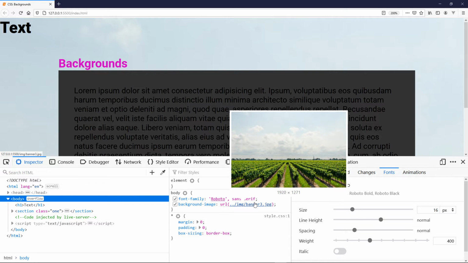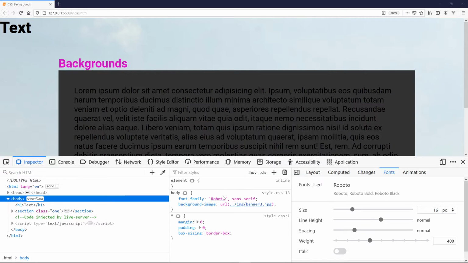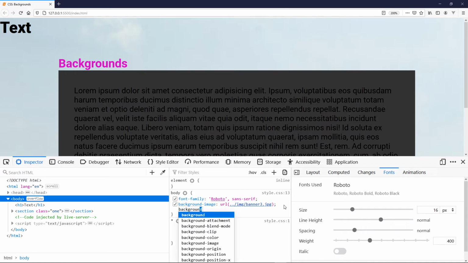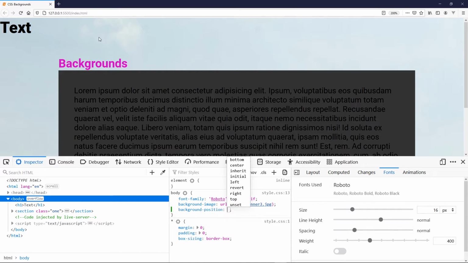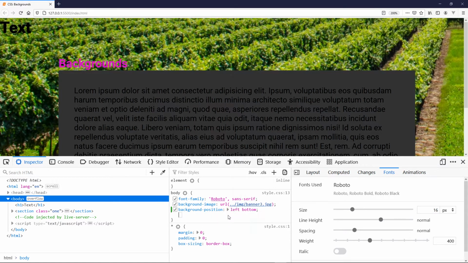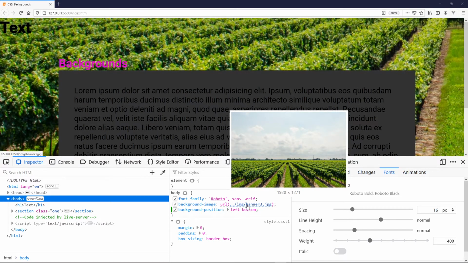So let's quickly do that. Right. So what we can do is we can just change it to background position. So as you can see, it's now at the top part, the top left corner right there. So what we can do is we can say left and bottom. So basically what happens now is, as you can see right here, we have the bottom left side of the image in there.